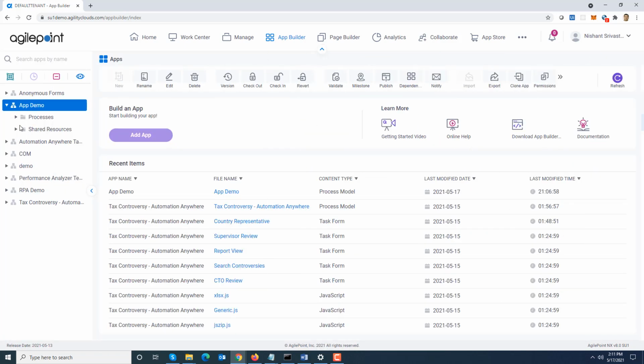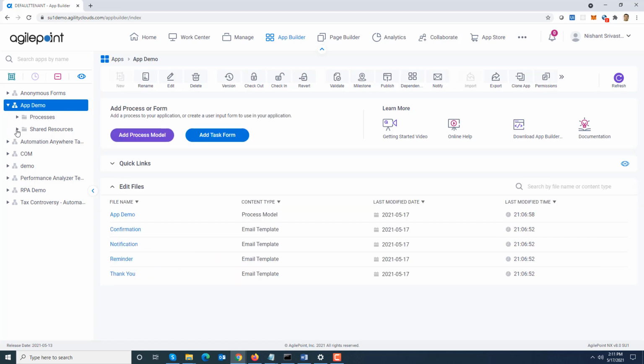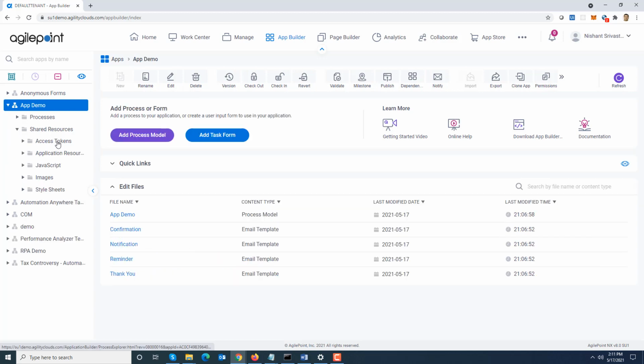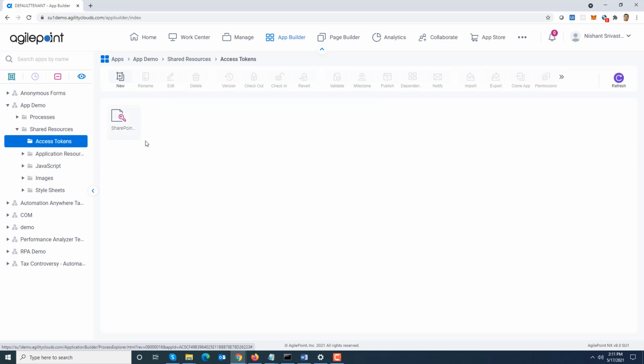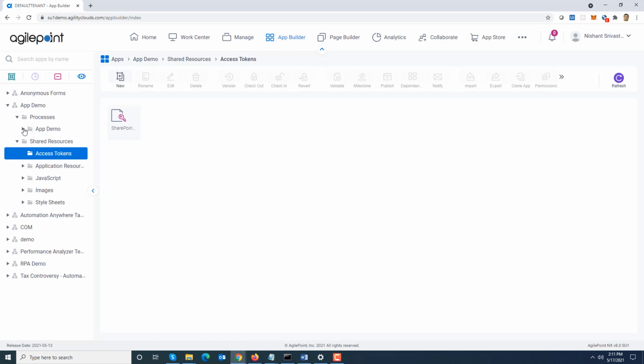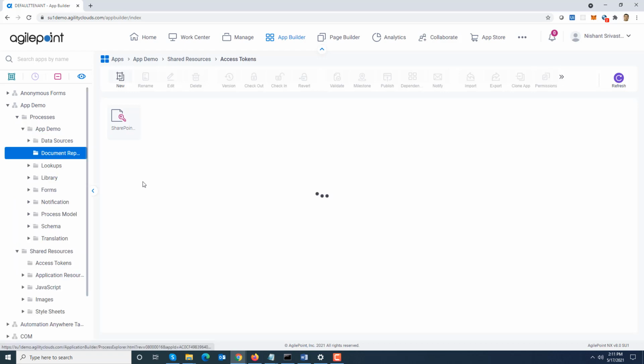I'm going to come out of this menu and go to shared resources, access token, and you can see the access token is defined. You can create new ones if you wanted, obviously, from here. And similarly, if I go to the document repository, the one I created is saved over here as well. I can always create new ones.